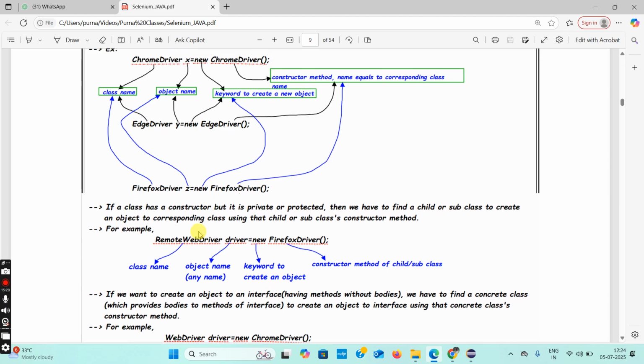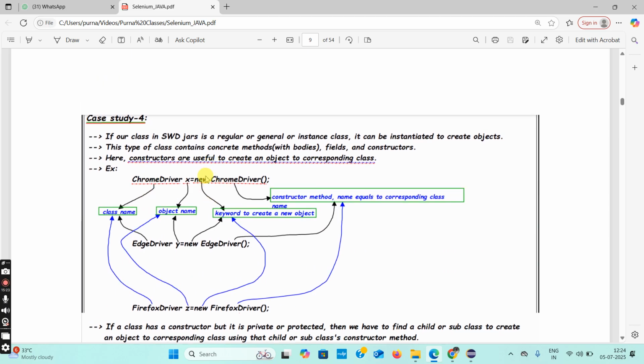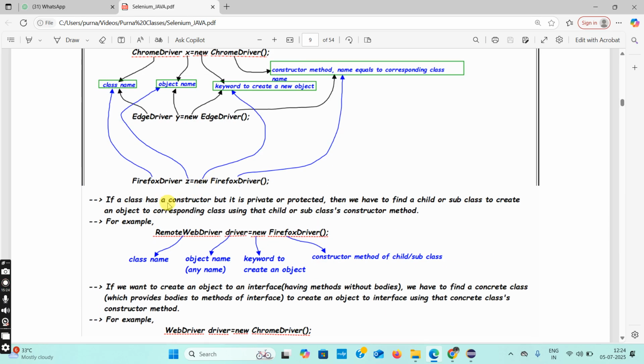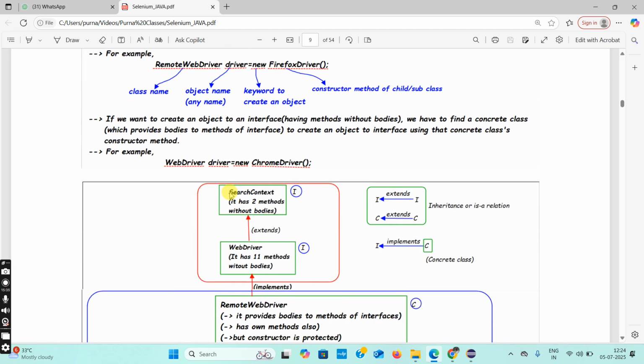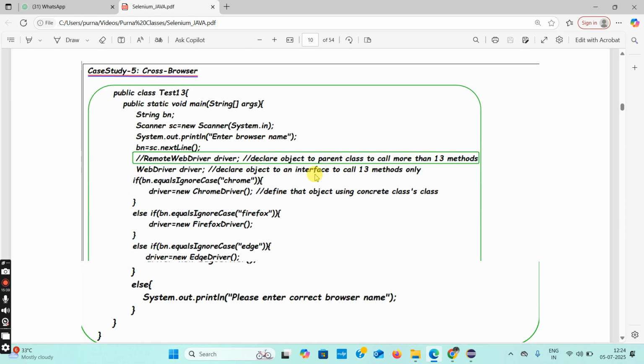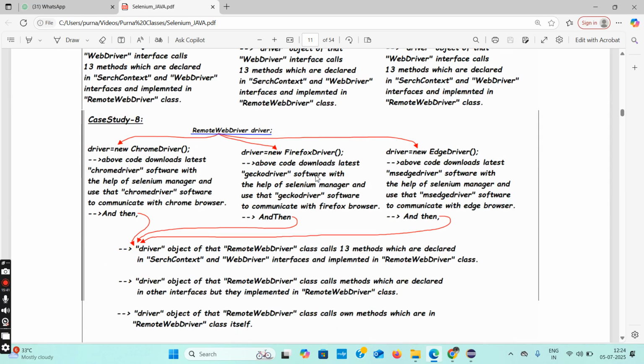Now these are our WebDriver methods. Like this is one separate RemoteWebDriver. It is a class, so it has a class name, an object name, a keyword, and a constructor. Now we can write this simple logic here. Here is one method.